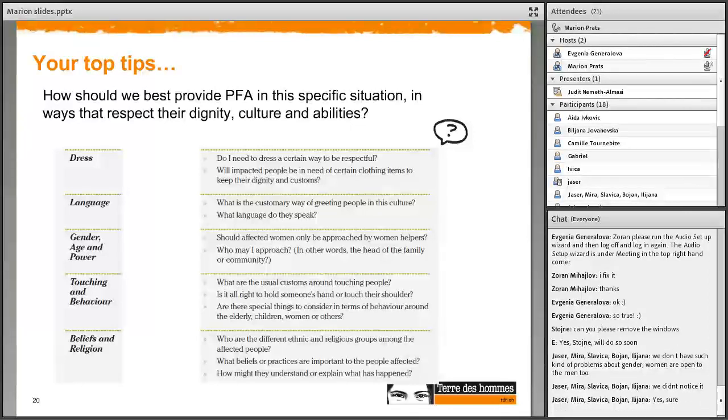And regarding religion or traditional beliefs, what are the different ethnic and religious groups among the affected people? In your case, there are many different nationalities, people coming from Afghanistan, people coming from Syria, you might have people coming from Eritrea, whatever. These different groups have obviously different beliefs and religions, and being a little bit more aware of these differences might help us to behave adequately. So what are the beliefs and practices that are important to these people? And an interesting one is how might they be understanding or explaining what has happened.